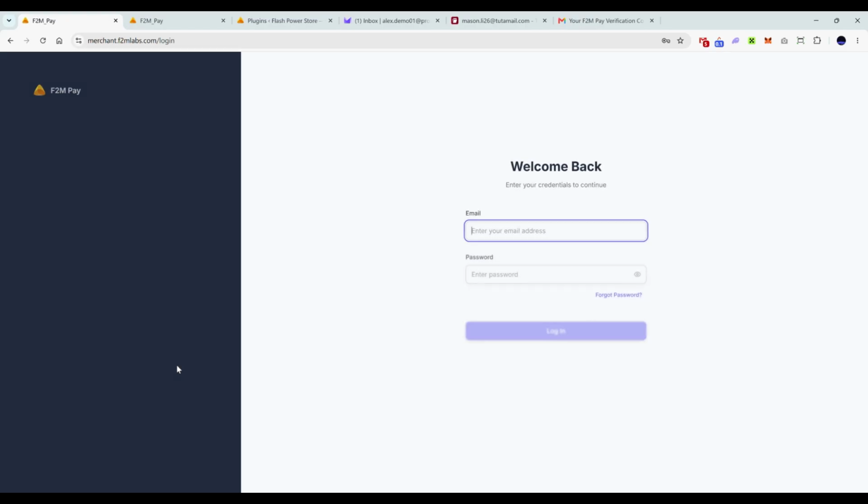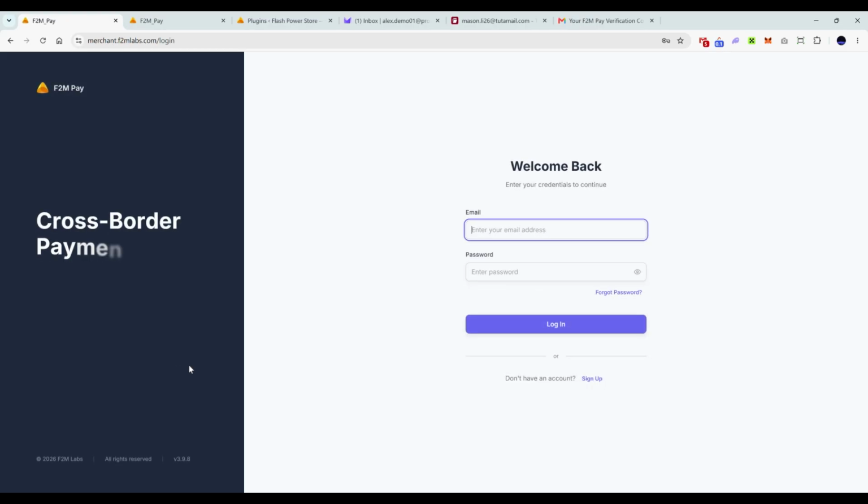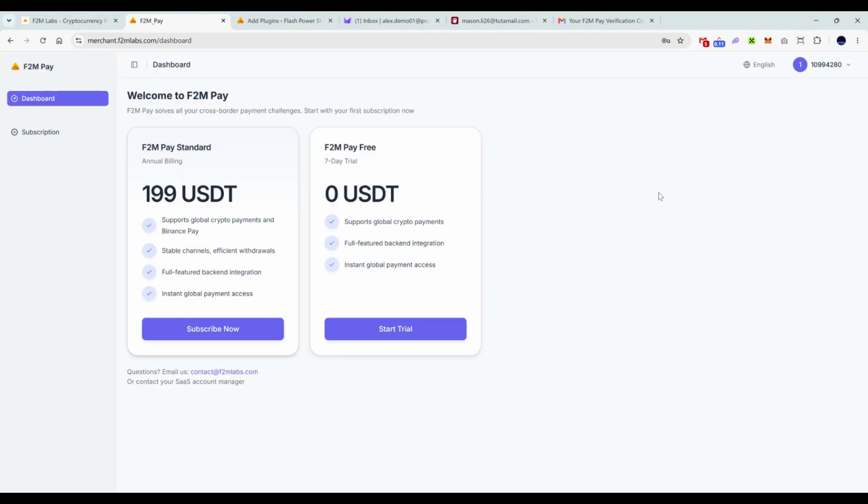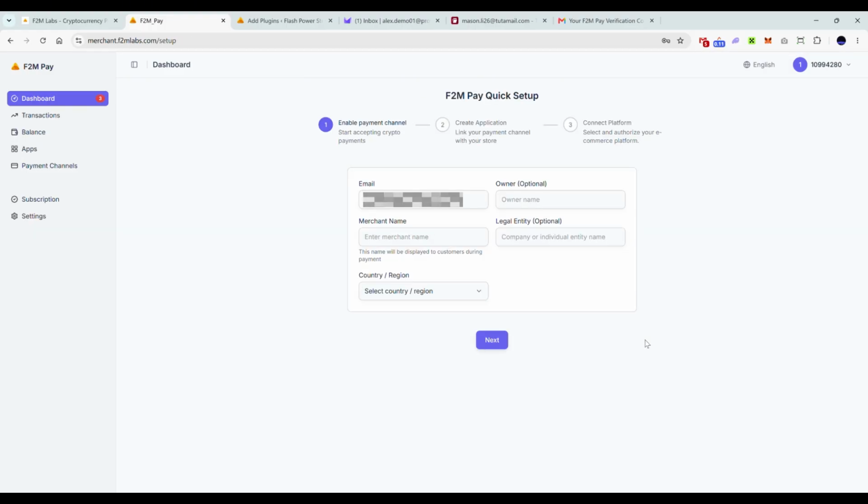Now, click Start for free to enter the merchant dashboard. Here, register with your email address. After registration, you'll enter the dashboard and see two subscription options. The official plan is $199 USDT per year, and it includes zero commission on your first $10,000 in transaction volume. For this tutorial, we'll choose the trial plan first and show you how to set it up.